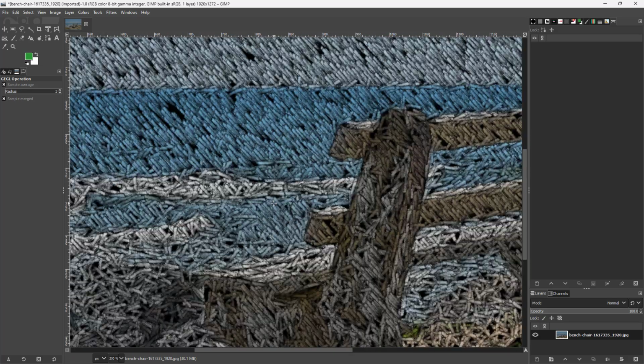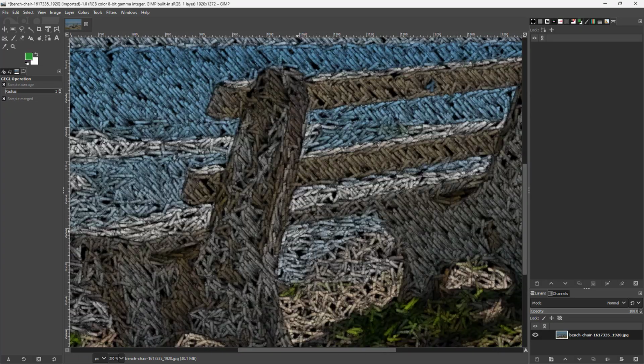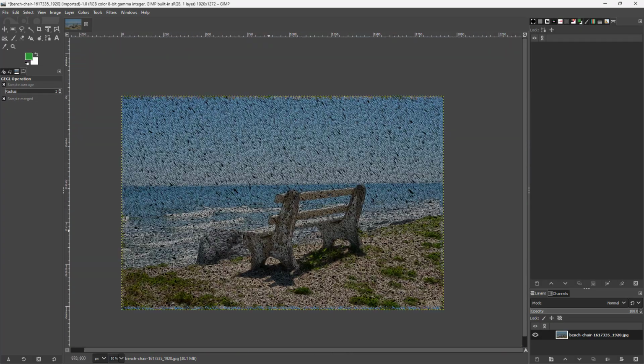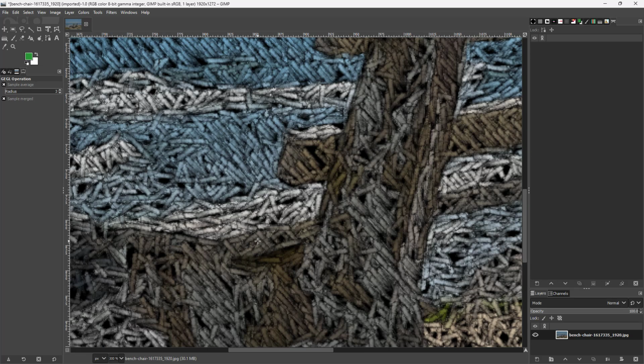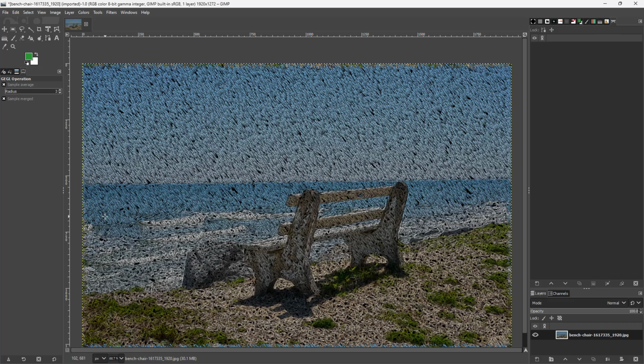So you can see that this is how it will utilize the effect right here, and then you'll get this kind of an effect. Like you can get the press effect right here, and this is what you have. So that is how you can utilize the GIMPressionist effect inside of GIMP.